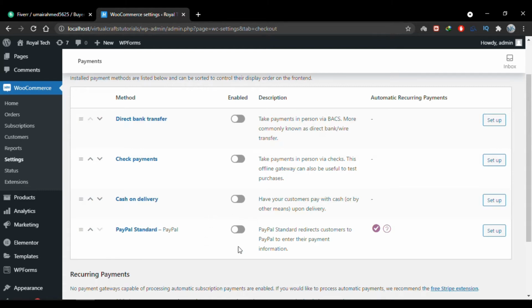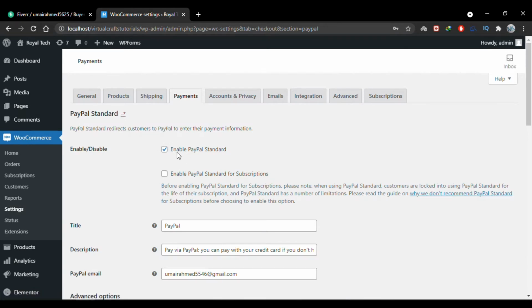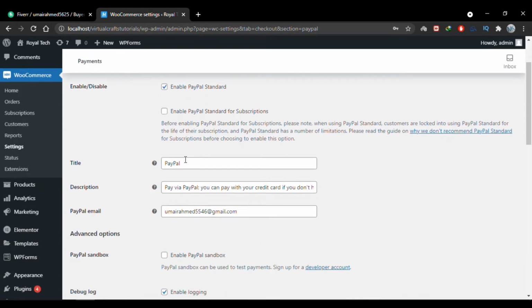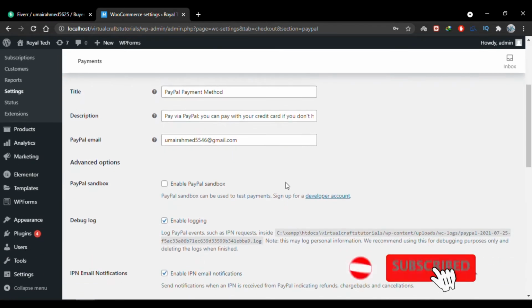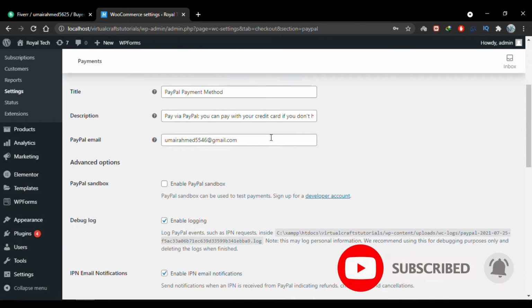So the first thing I have to do here is enable this payment method. Currently all of these methods are disabled, so I'll enable it. And once I have it enabled, I'll go and set this method up and click this setup button. Make sure this checkbox is checked. Here you have to specify a title for your payment method. You can keep it as default as well. Let's say I change it to PayPal payment method. You can edit the description for this payment method as well. There is a default description already set, so I'll keep it. Here you'll add your PayPal email. This is the email on which your PayPal account is created.